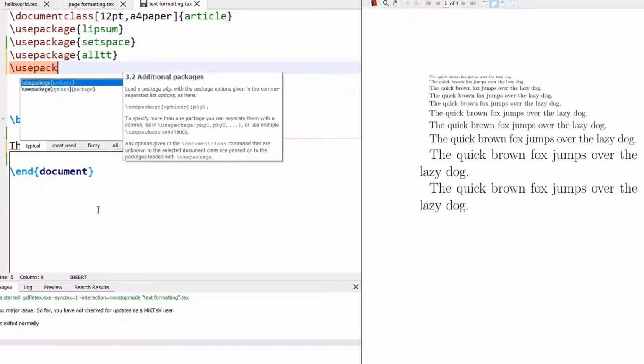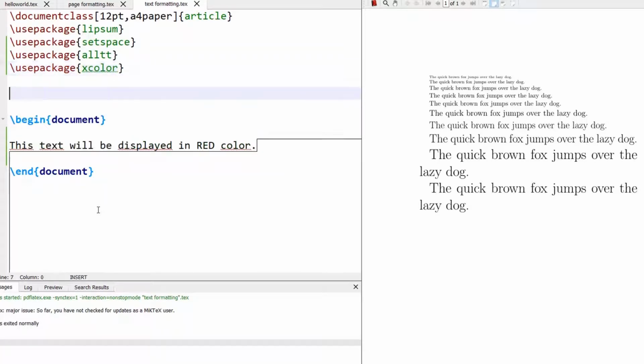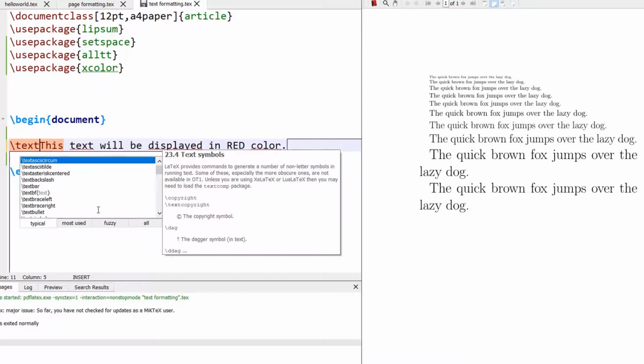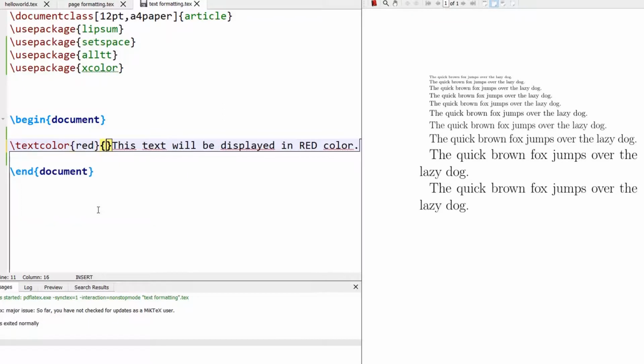Use package xcolor, and the text that you want to display in that color should be preceded with a command called textcolor, followed by the color that you want, which is red in this case, and put the text that you want in red color within a pair of flower brackets. So this is the syntax.